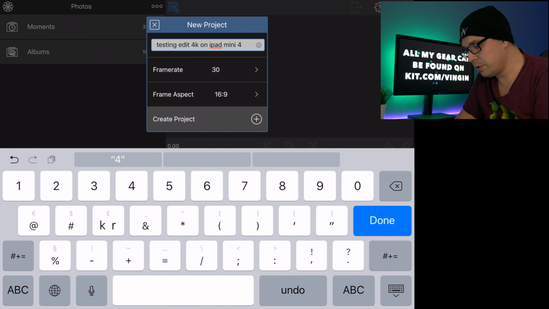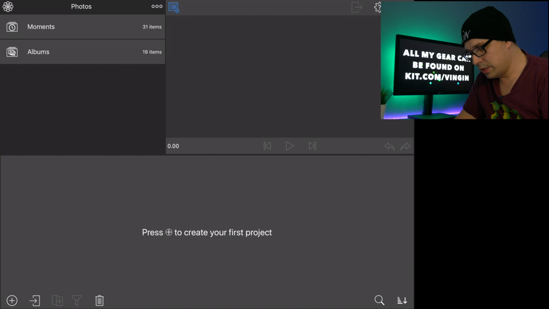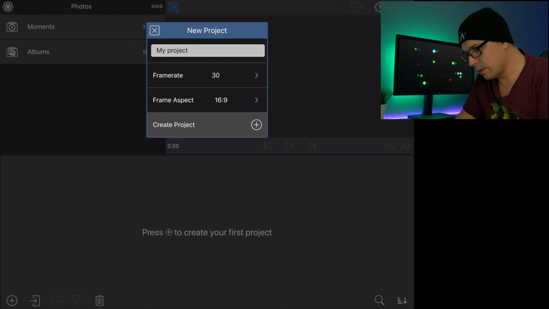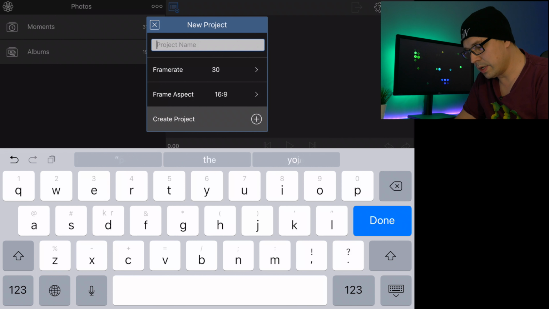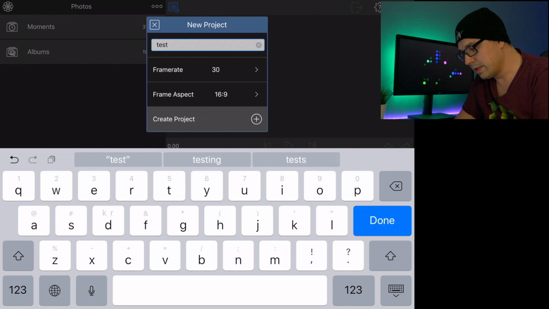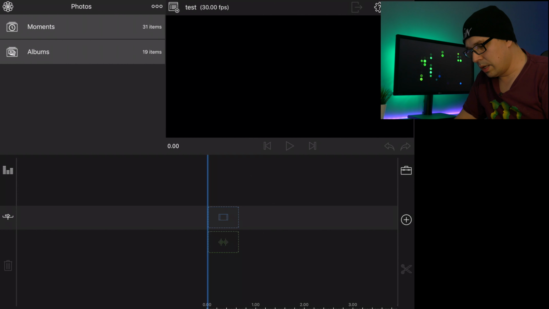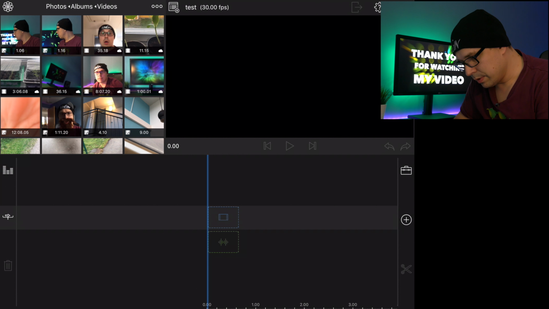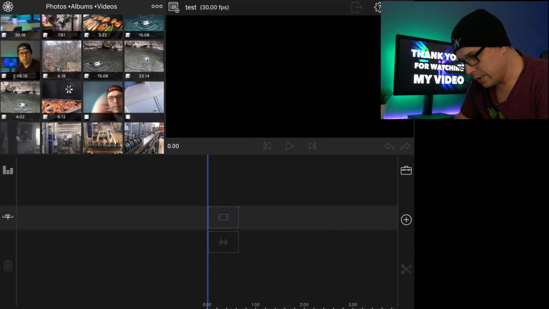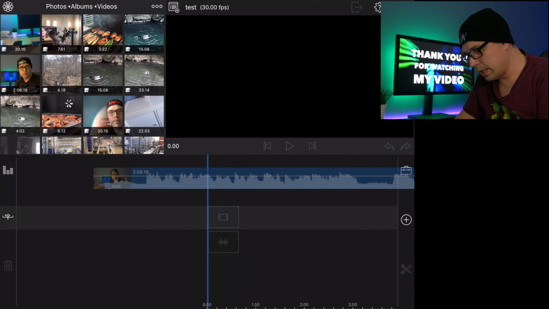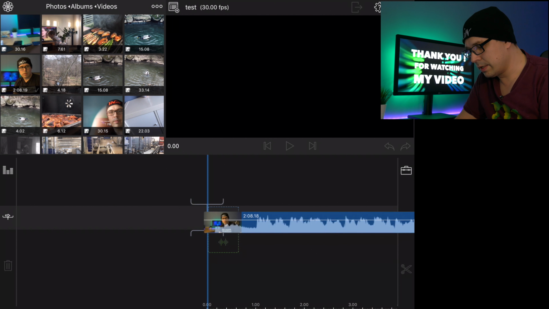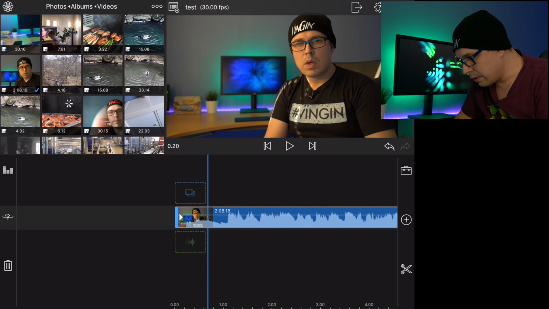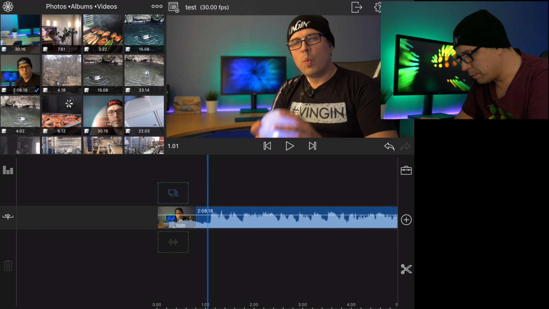Okay, you don't pick the resolution yet. I like that you can choose the frame aspects. Did I just accidentally... You know what? I'm just gonna call it test. There we go. And now I'm just gonna insert my video file. I'm just gonna find it. There it is. Oh, and I can just do it like that. That's lovely. Now, is there any way to tell if this one is actually 4K?